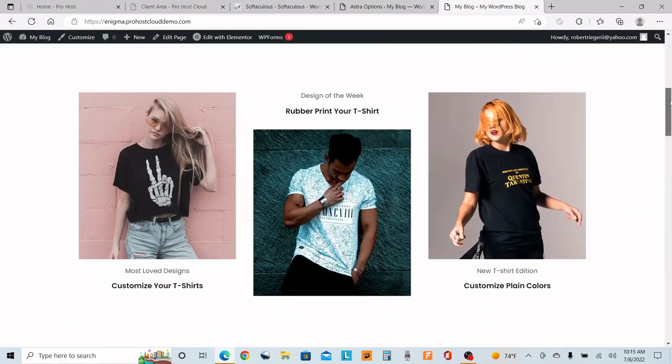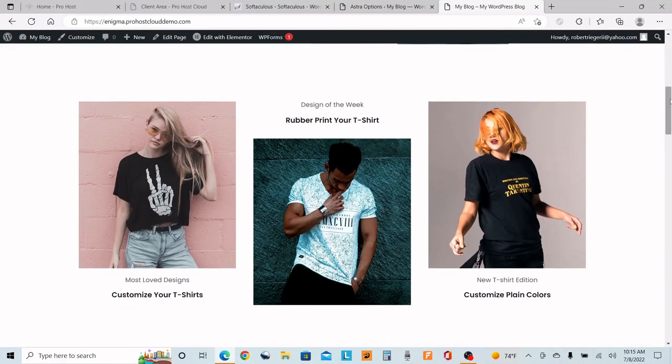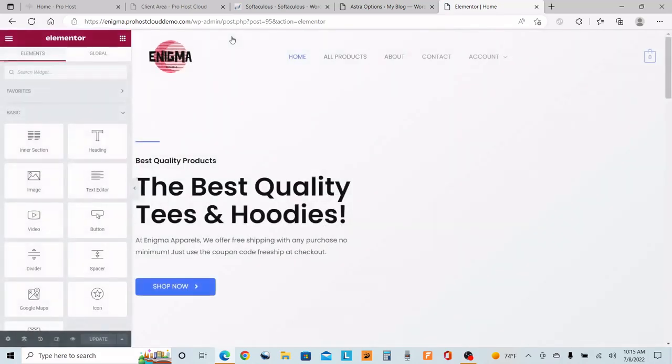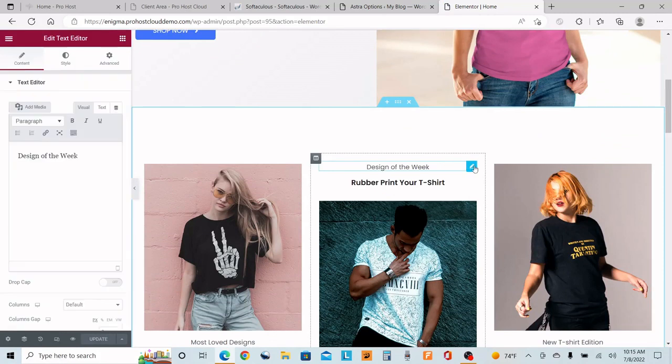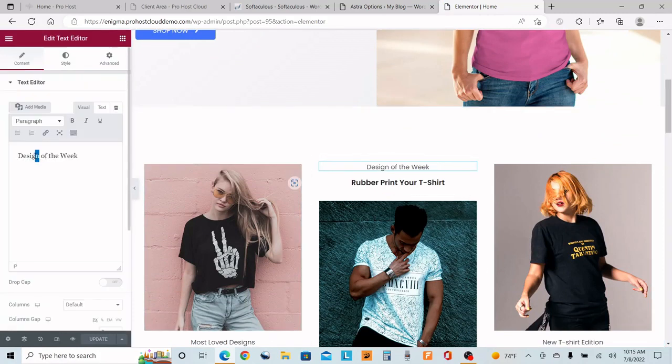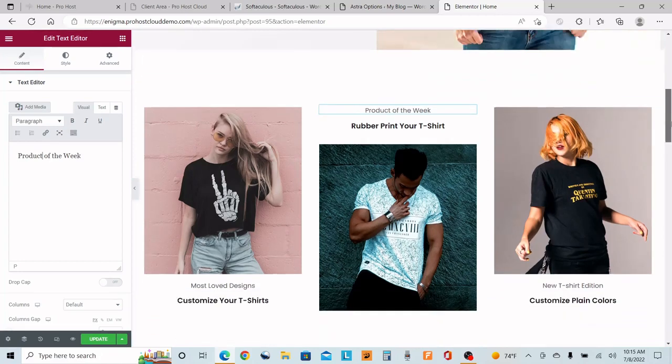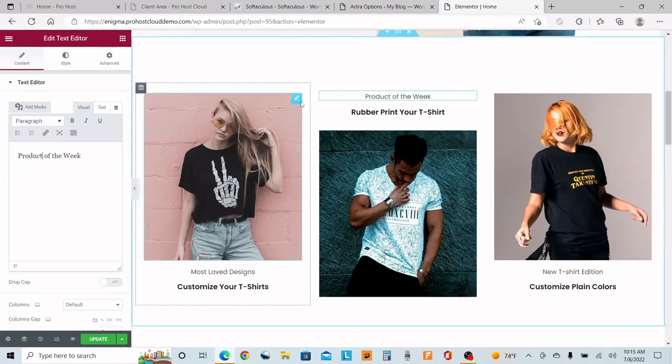All right. So here we're going to re-enter the Elementor builder, and instead of saying design of the week, we're going to put t-shirt of the week or product. Let's put products of the week. That way you can display whatever you want up there, and every week change it. Okay, so instead of design of the week, we're going to say product of the week. And then you can go in and change these pictures to whatever you want.